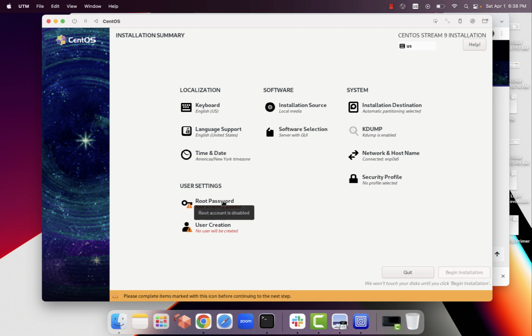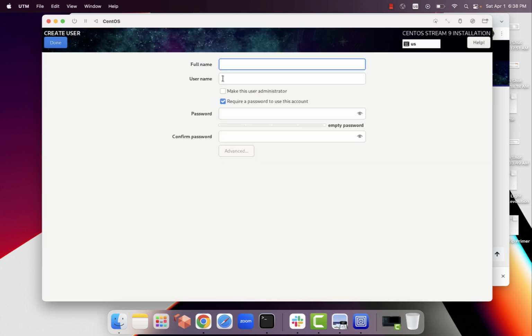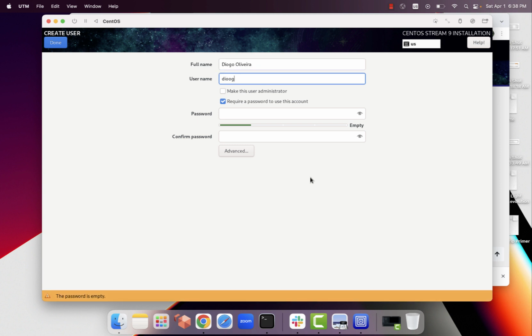Root password. So the Linux operating system requires you to create two different types of user. One is the regular user account, that you can do by simply clicking here on user creation, full name if you want to inform the full name, okay, and the username. The username is going to be, in my case, Diogo, okay. Password. Do you want to define a password for this user? I'm going to define it as Diogo as well.